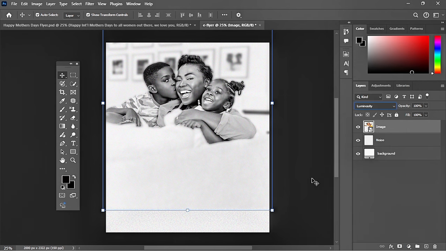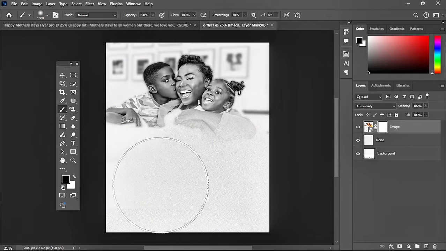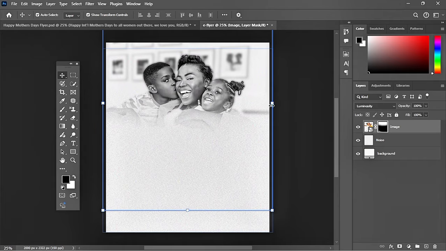Yes. So with this one, I'll just head over and add a layer mask, and then I'll head over to my brush tool and I'll make sure that I erase from like the footer part of the design. As you can see, we are cleaning our work real good.